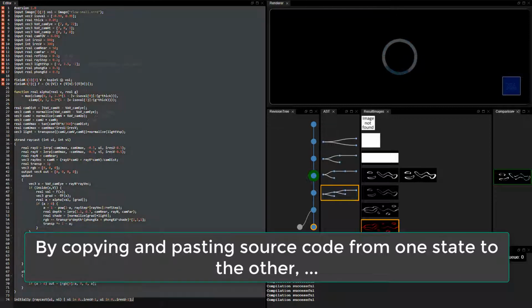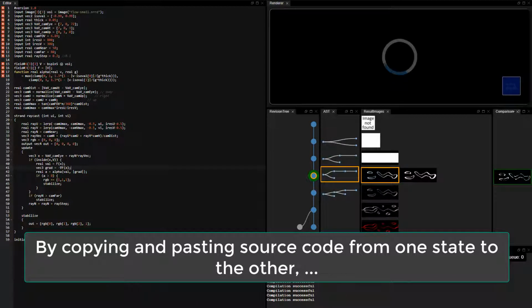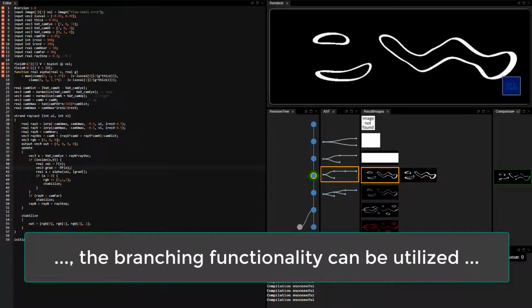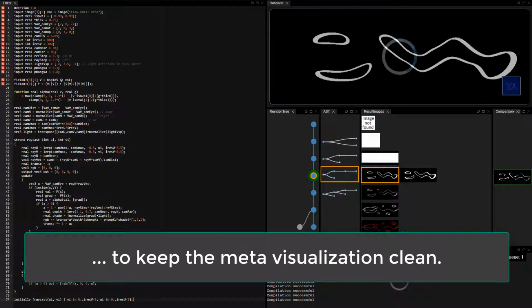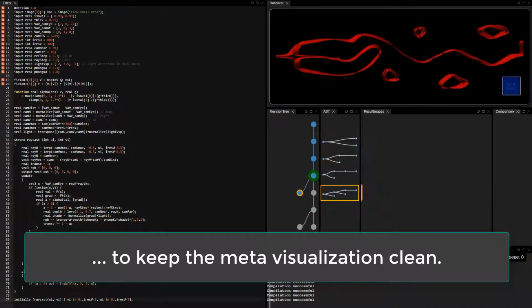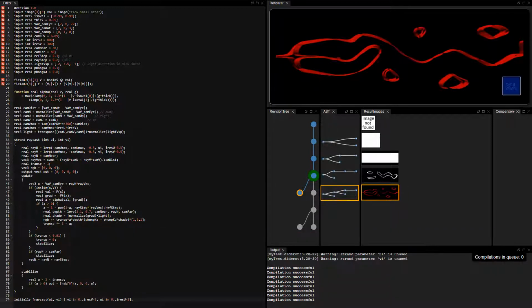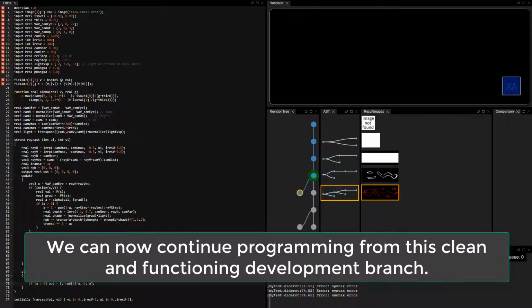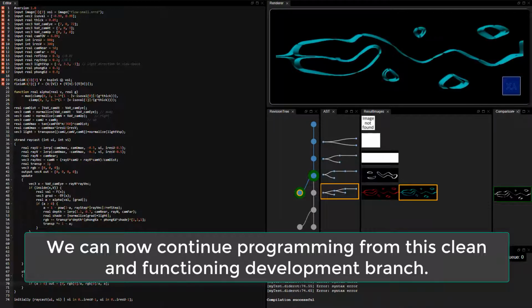By copying and pasting source code from one state to the other, the branching functionality can be utilized to keep the meta-visualization clean. The current branch is highlighted in blue. We can now continue programming from this clean and functioning development branch.